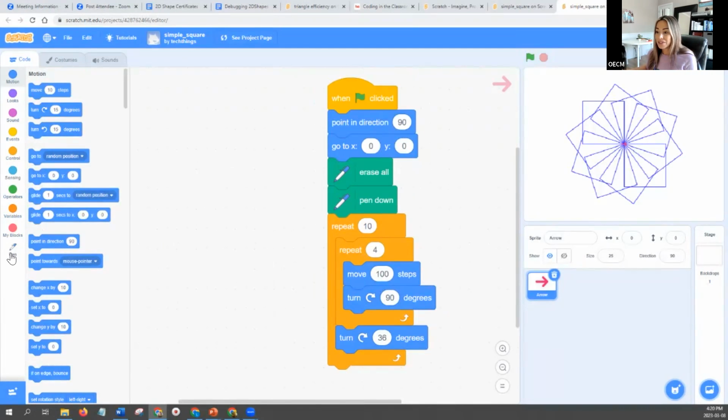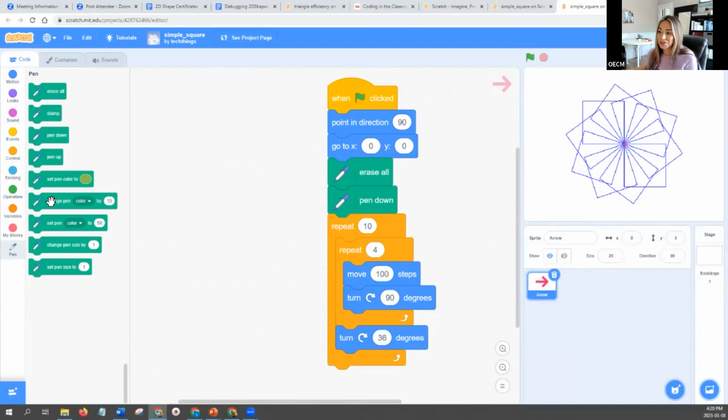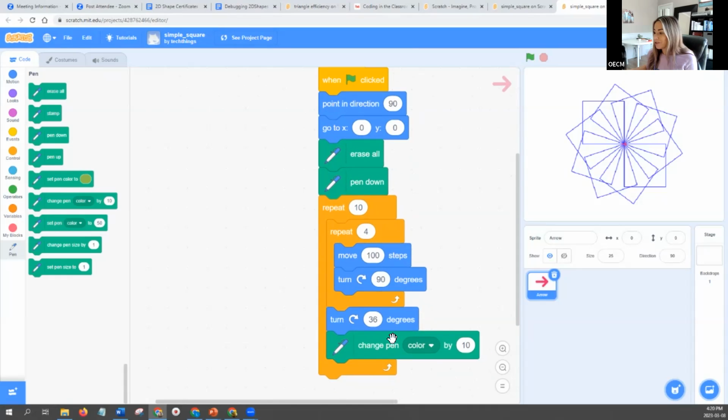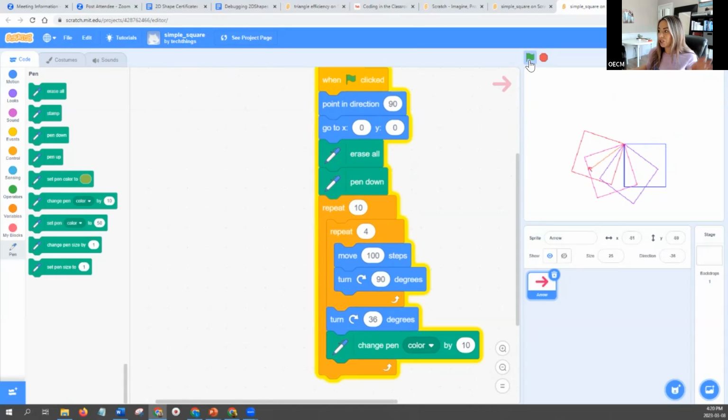Something else that I think is fun to do is to change the pen color by 10. There are 200 different colors in Scratch, so if I also change the pen color, it will just change the shade a little bit, or change the color a little bit, and it just makes a nicer picture.